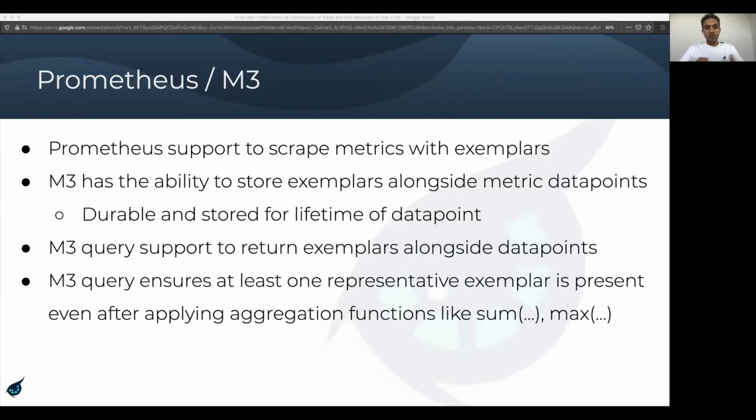Some of the things we're going to talk about, especially in the Prometheus and M3 phase, are still a work in progress, and we're having continuing discussions with stakeholders. So we've been working on adding Prometheus support to scrape metrics with exemplars and making them available to remote write customers.